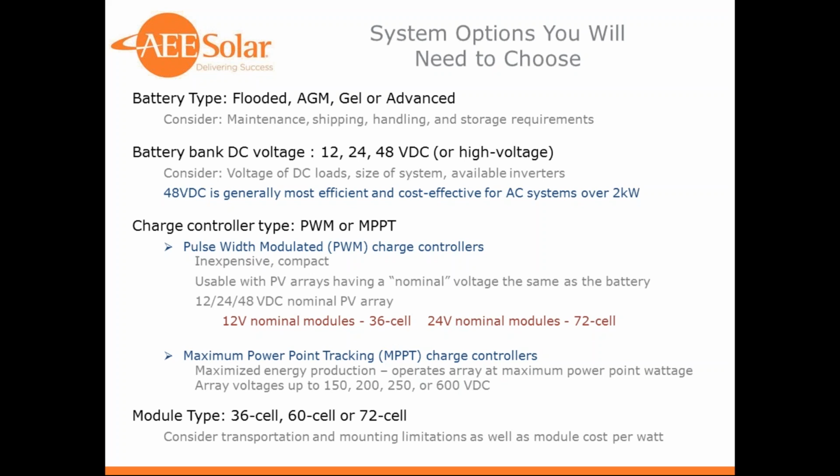systems or outdoor lighting, some small systems like that. Billboard lighting, for instance, might be lower voltage. We need to choose our charge controller type.